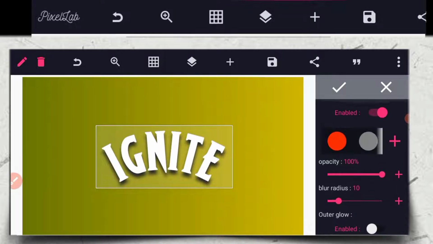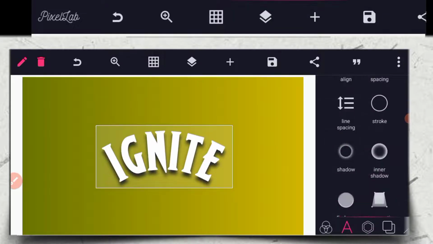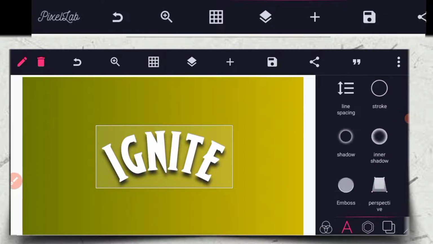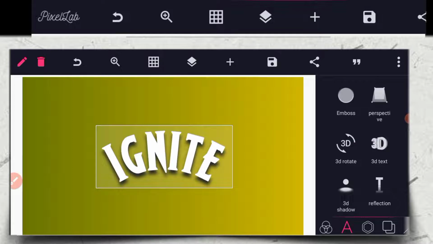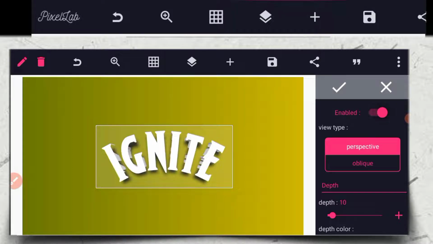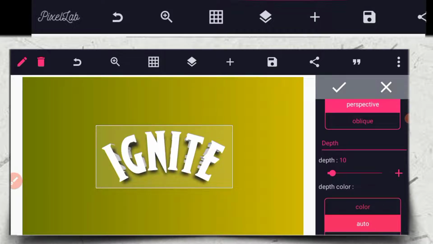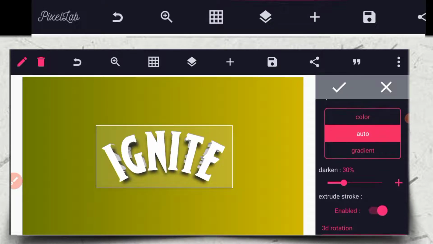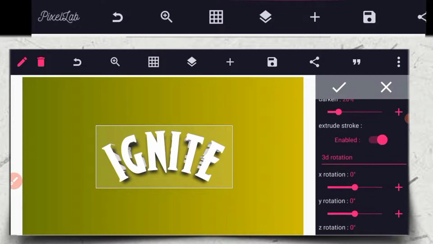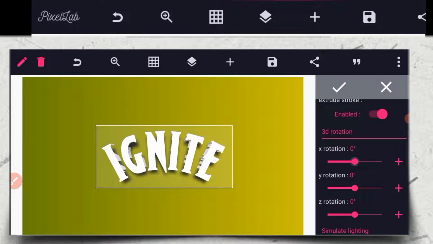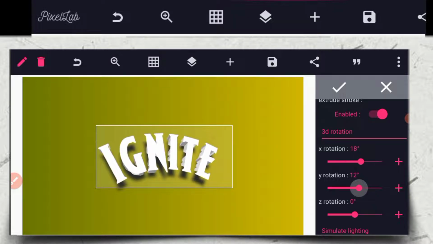After that, you should go to your 3D rotate. Click on it and enable it. Just leave it at this perspective here. Leave it at depth 10, leave it as auto color, then go to your darken and change it to 20 darken. Good. After you change it to 20, don't rotate it, just leave it like that.